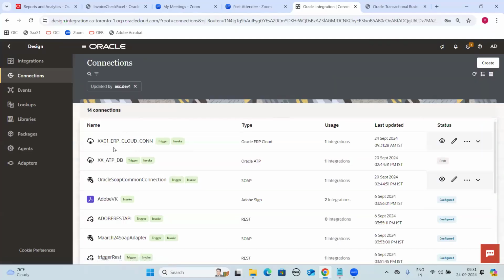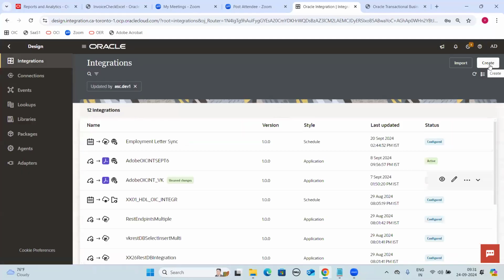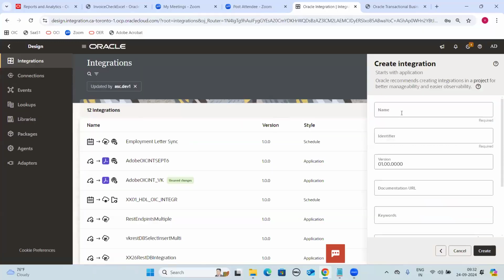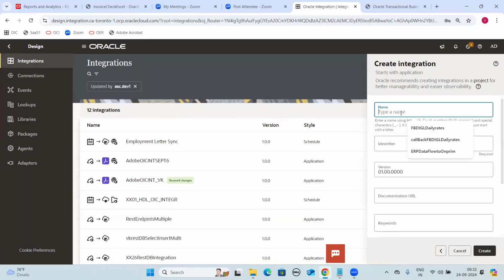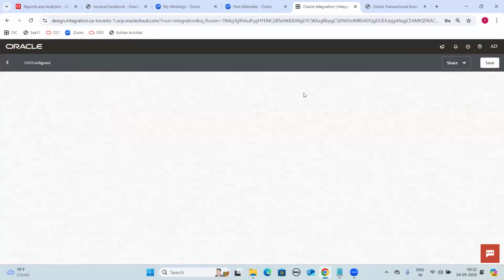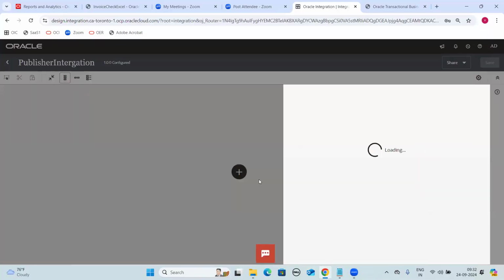Understand now, guys? So create the connection. Next, create the integration style as application integration. This is the publisher integration. First, take the ERP cloud connection.